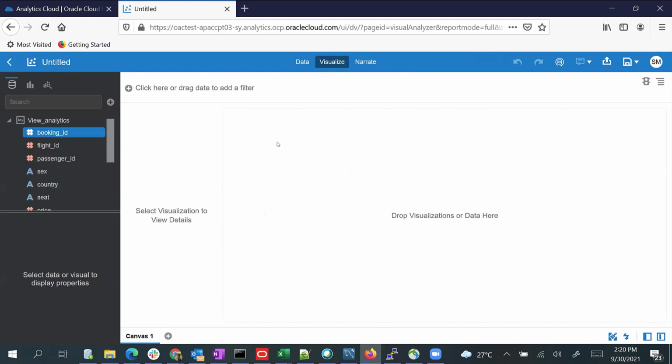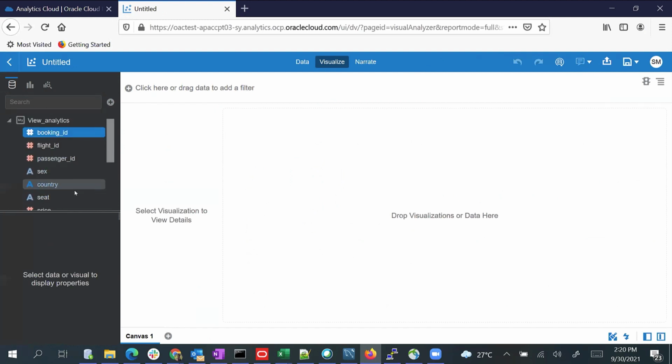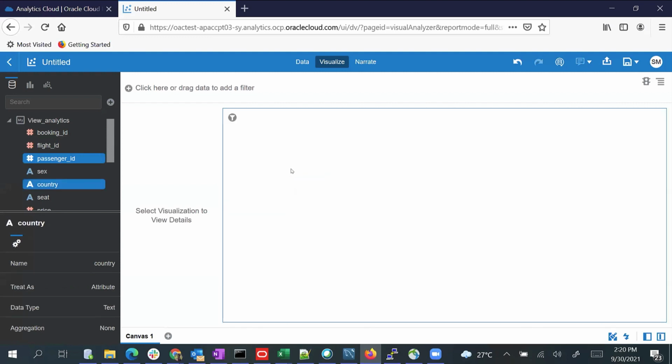So this is, as we are saying, a self-service analytics concept behind the Oracle Analytics Cloud data visualization platform. Here you can just select whatever attributes and metrics are readily available, and you will be able to pick them up. So I'm going to select passenger ID plus country. I'm just dragging and dropping these two here.